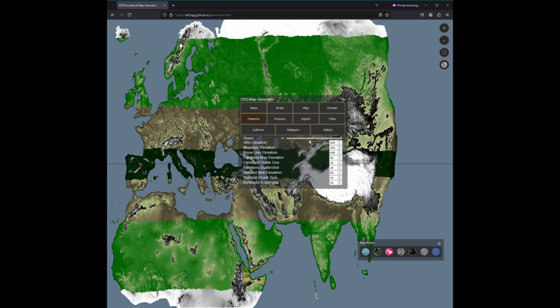So the rivers slider here, from low to high, what the river slider does is it will decrease the distance between 2 points from which a river can spawn. So if it's higher, more rivers can spawn. The distance that the generator uses to determine whether a river can spawn will be lower. So you can have more rivers throughout the map. If it's lower, there will be a higher distance between the 2 points where a river can spawn. You will have fewer rivers throughout the map.